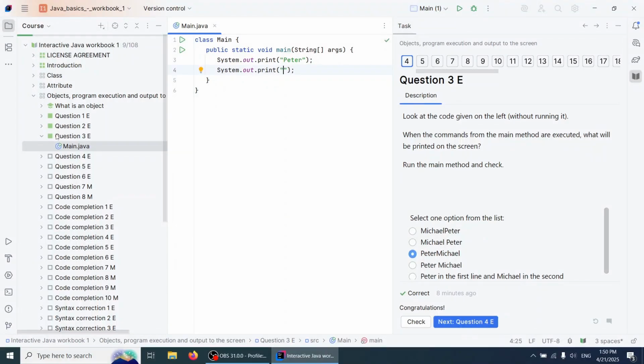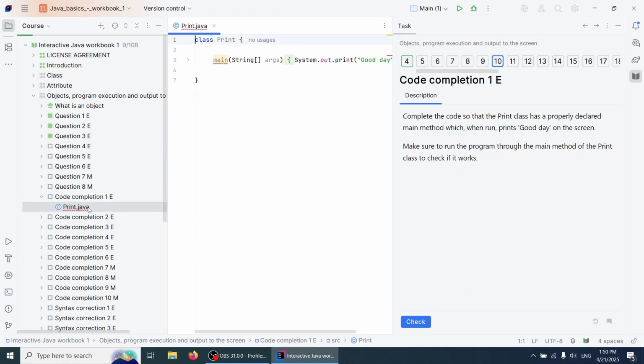Okay, so the next type of task is the code completion task. For example, this one here. The idea is that the code is not yet finished. You have to put some code in to complete the whole program. In this case, it says complete the code, so that the print class, this class, has a properly declared main method which, when run, prints good day on the screen.